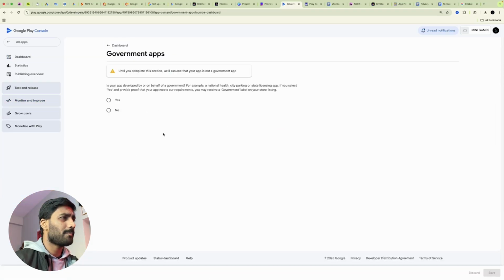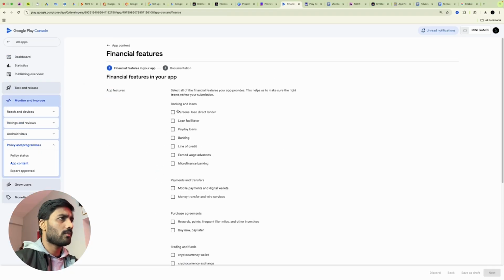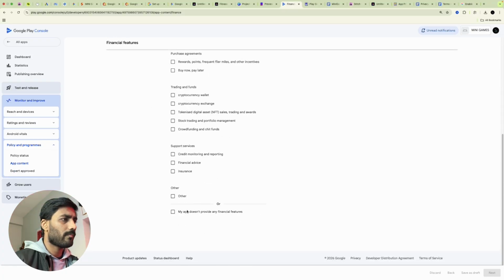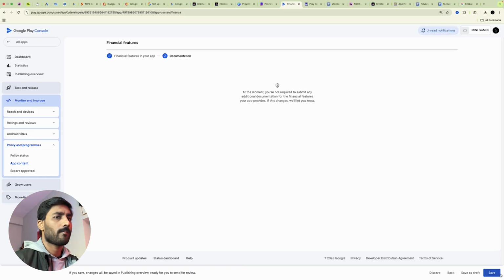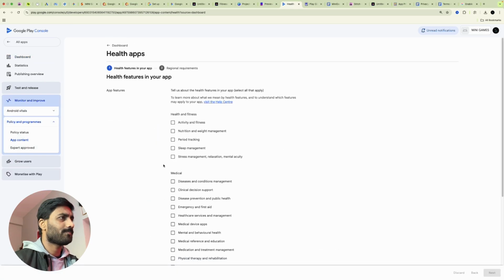Okay, and government apps. No, our app is not a government app. You can select no and go back. Financial features. So banking, loans, if there's any such feature in your app. My app doesn't provide any financial feature. You can select that and go next. Okay, save. And now you can again go back to dashboard and help.